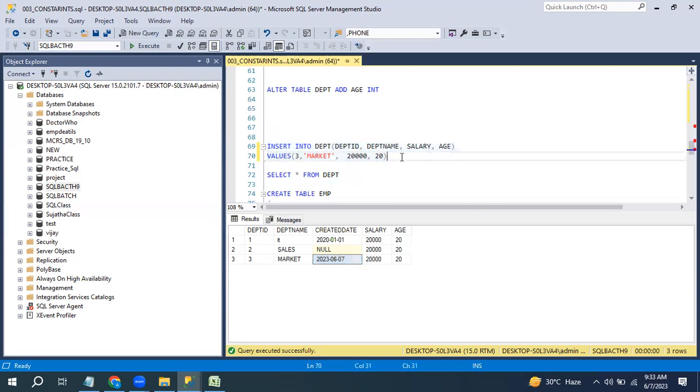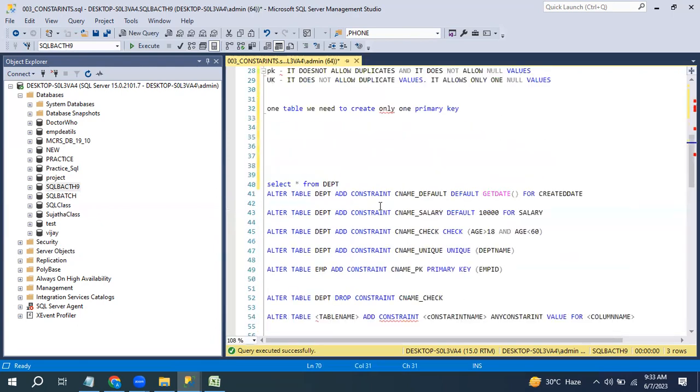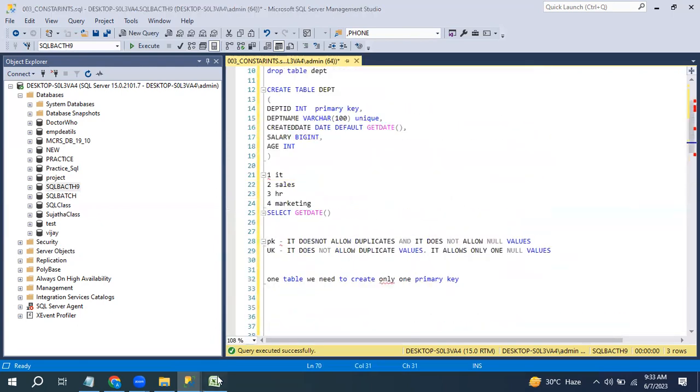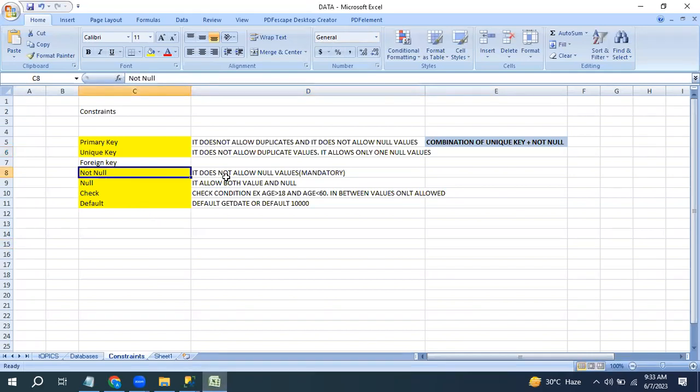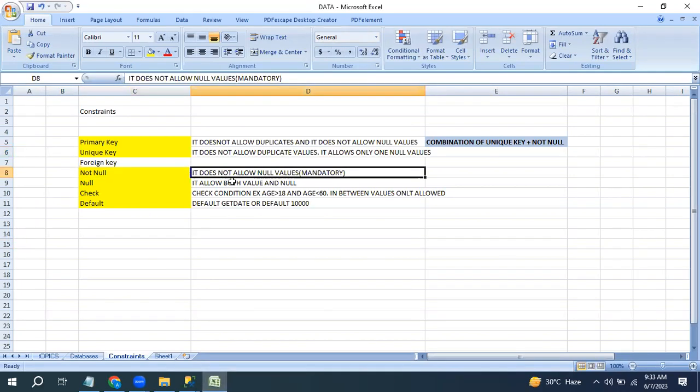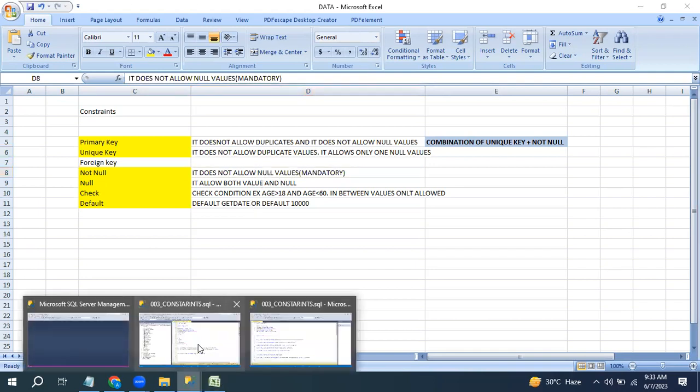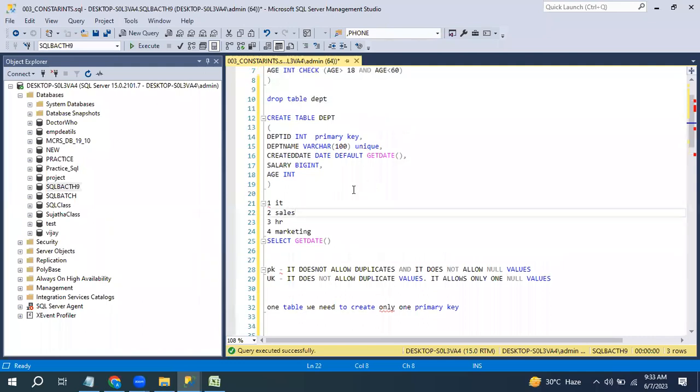Yes, sir. So that is default. Remaining are the smaller ones only. Not null. Not null means it does not allow null values. So when you use the not null constraint, here salary is there. If you enter null value in the salary column, it does not allow it. Why? Because it requires that the column be entered with some value.